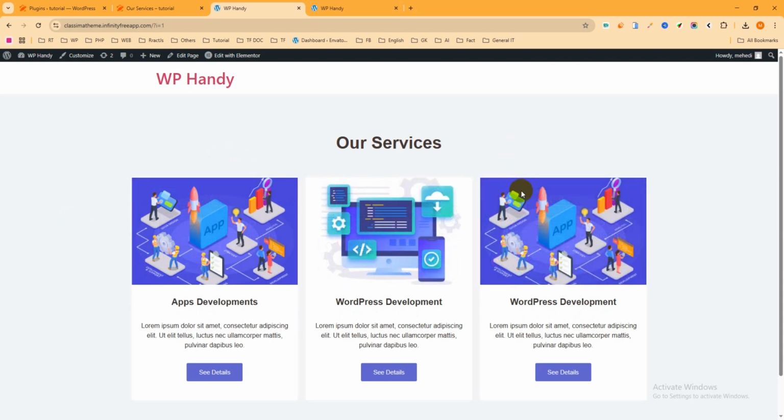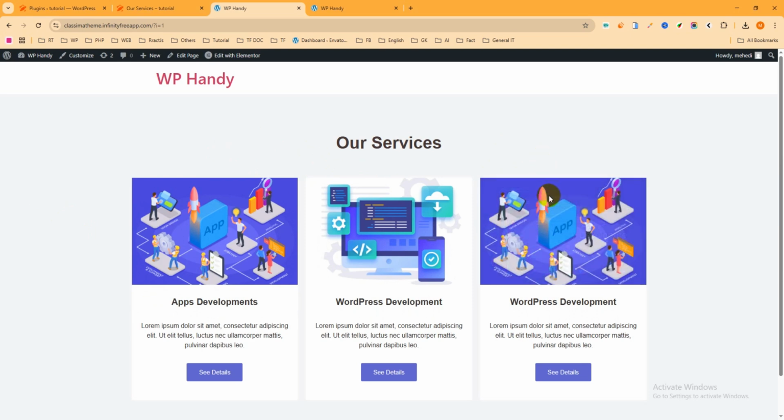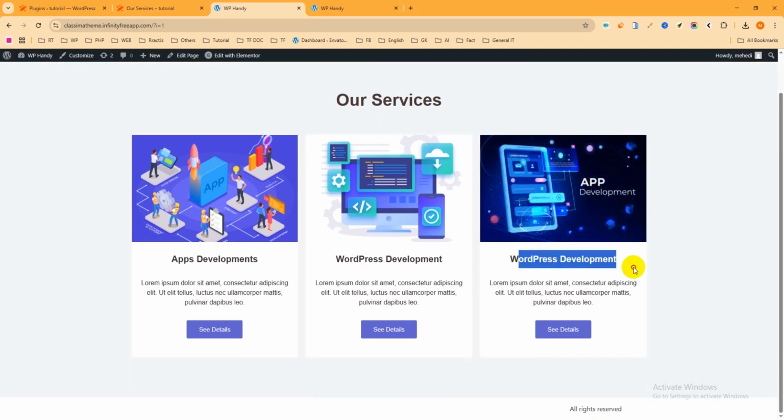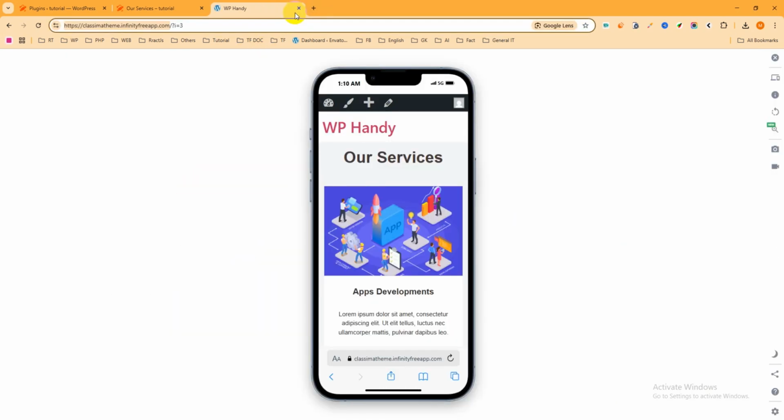If you hover on the image, it changes, and I did it with the Elementor free plugin only. Then the service name, description and a button. If you click on it, it will redirect to another page or website which you give here. I have given my YouTube channel, so if I click here, see details, it will redirect to my YouTube channel. Okay, let's get started.